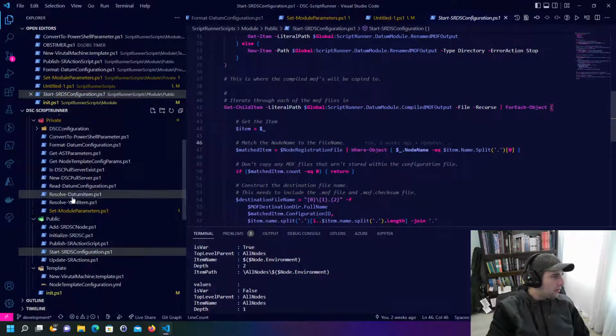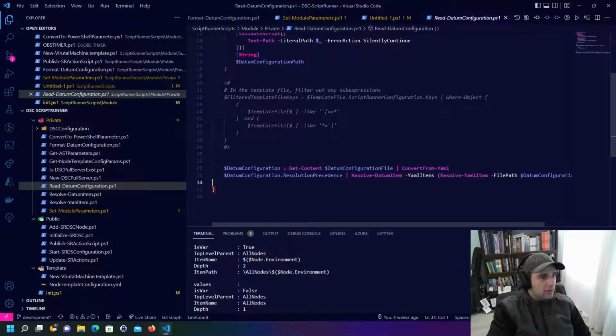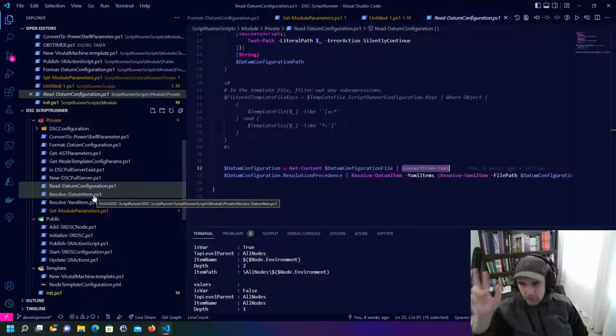So if we have a look at read datum configuration, the idea is that you read the datum configuration file, and within that it gives you the import, the YAML configuration that gives you the precedence, and then you can resolve the datum information and the YAML information. Like I said, the YAML information has to be processed a little differently to the datum information. The YAML is the resolution precedence, and the datum information is file system stuff.